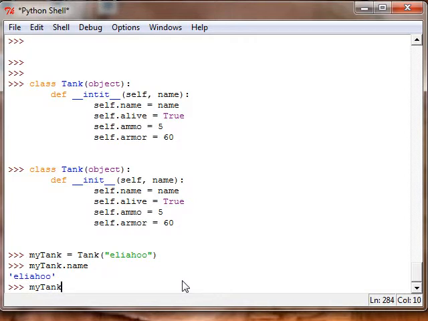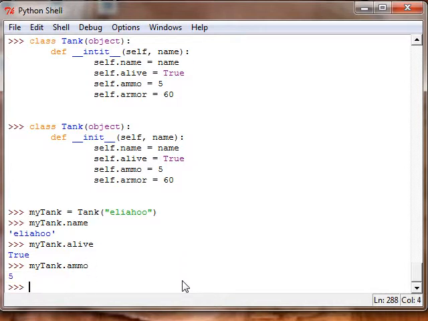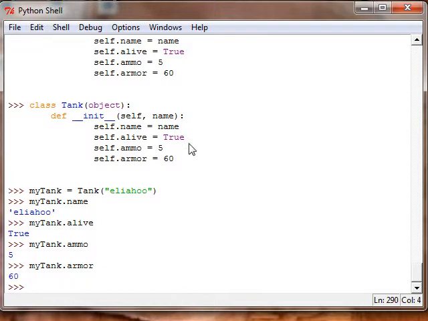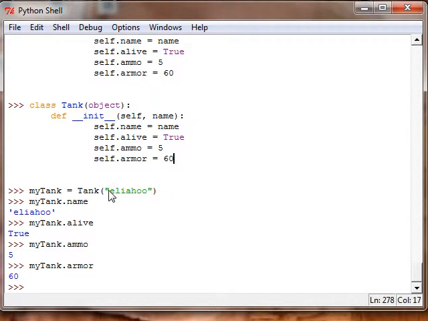My tank dot alive. That work? Yeah. My tank dot ammo, 5. My tank dot armor, 60. So as you can see, we can get all of the attributes of this tank for the tank Eliyahu.